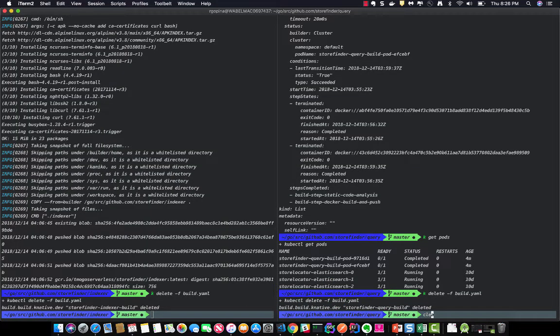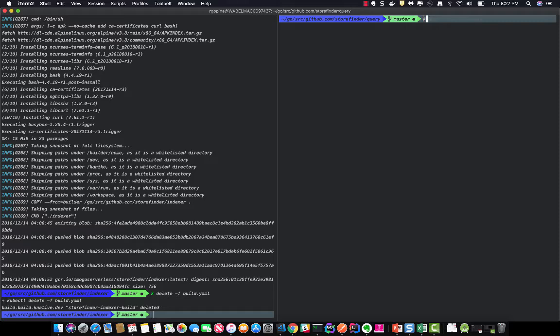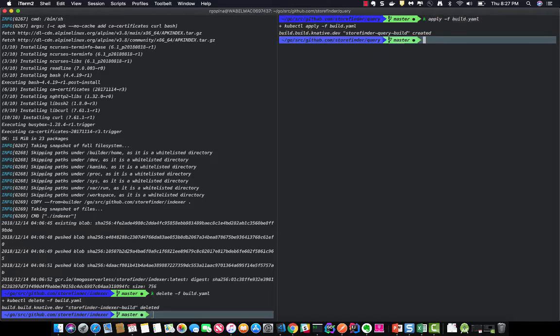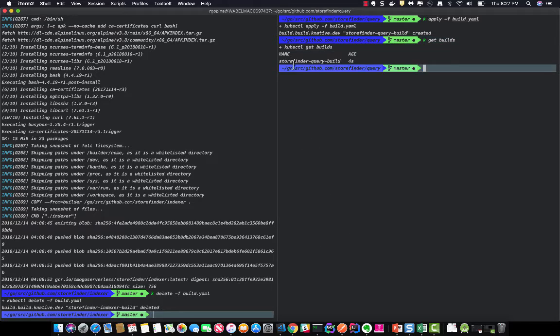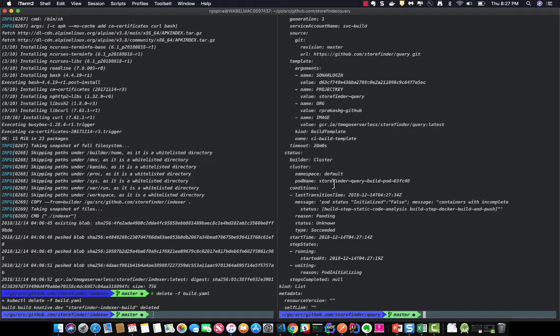So I'm going to go over here and just simply do kubectl apply -f build.yaml. So this should create my build, and I can run the kubectl command kubectl get builds. I should see my build created. I can find out some additional information by just simply adding output YAML. So it's actually running my build at this point.